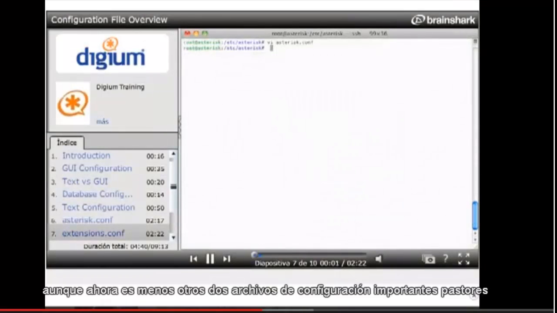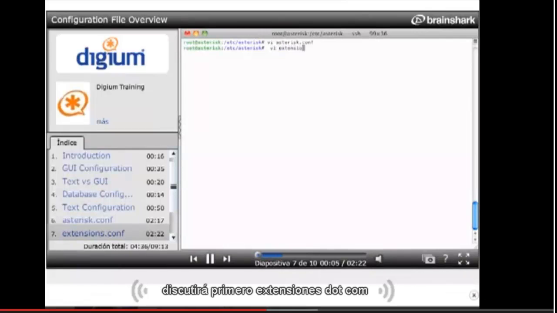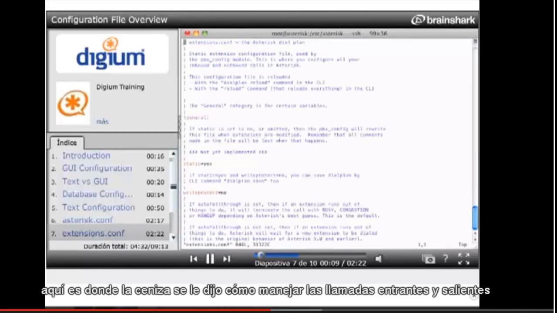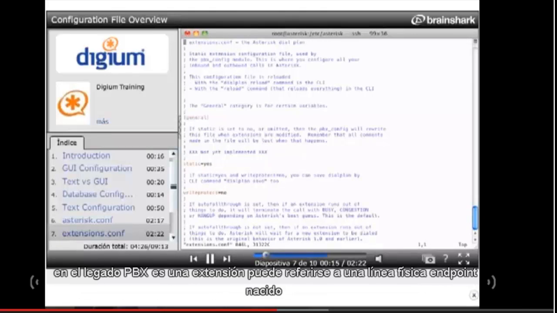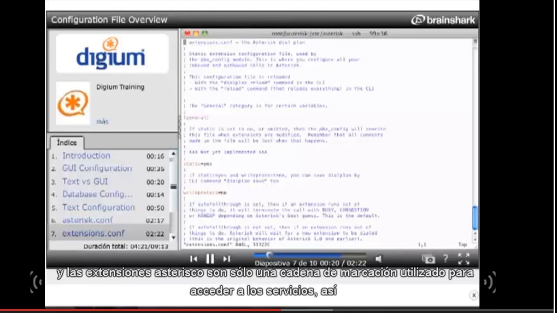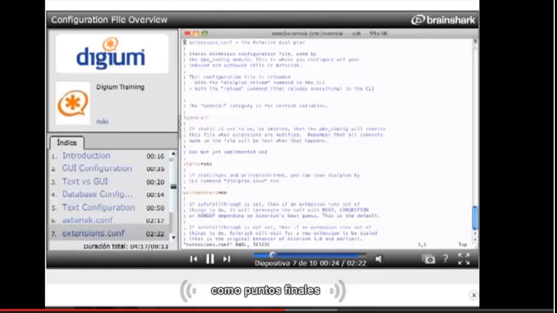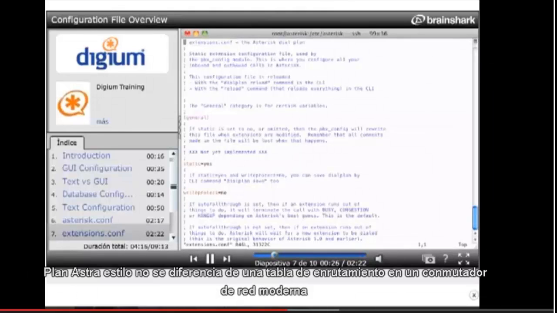We'll look now at two other important Asterisk configuration files. First, we'll discuss extensions.conf, also just called the dial plan. This is where Asterisk is told how to handle both incoming and outgoing calls. In legacy PBXs, an extension might refer to a physical line or an endpoint. In Asterisk, extensions are just a dialed string used to access services as well as endpoints. An Asterisk dial plan is not unlike a routing table in a modern networking switch.